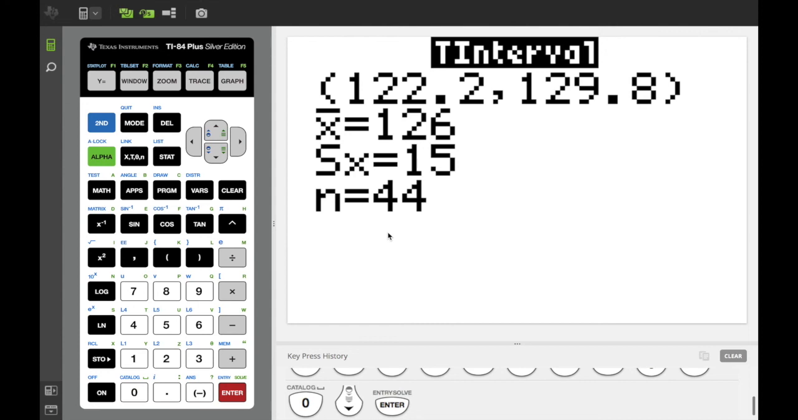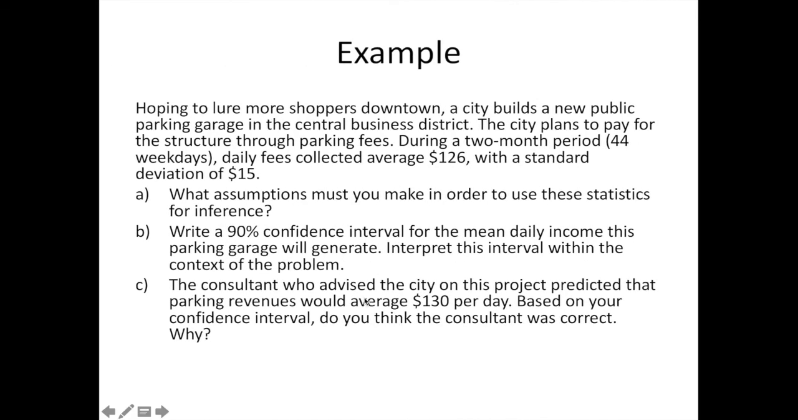Well, let's go back to our answer here. I see that my interval almost contains 130, but it's near the tail end. So my best statement I could say here is that while it's possible that we could average $130 per day, that seems to be a high-end estimate, and the evidence we have does not fully support that. However, I would caution that this was based on 44 weekdays, a relatively small sample size, and there are several assumptions that we have had to make which may not be true.